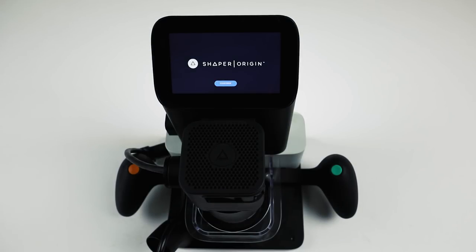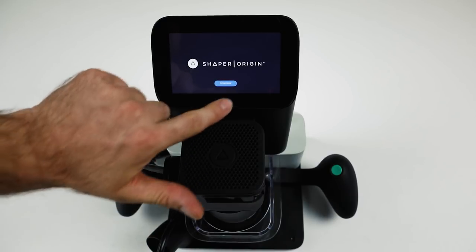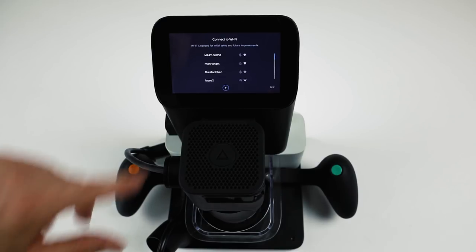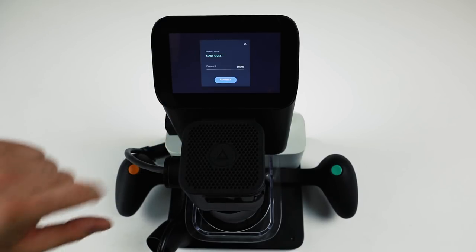Okay, we've booted up Origin for the first time. We're going to run through the onboarding process, getting connected to the Wi-Fi and linking our Shaper Hub account so that we can access any files we want to share or download on the cloud. And we'll do that now. We'll continue. This first presents us with the available Wi-Fi network. So we're going to choose one to log into and then we'll enter the password.